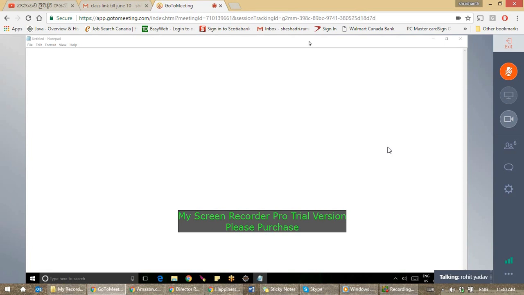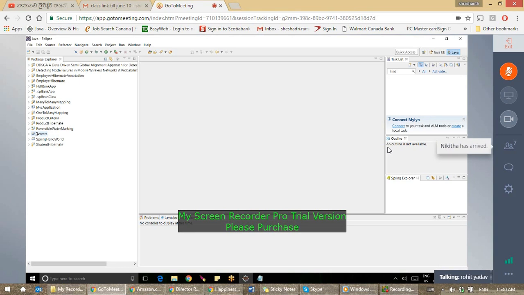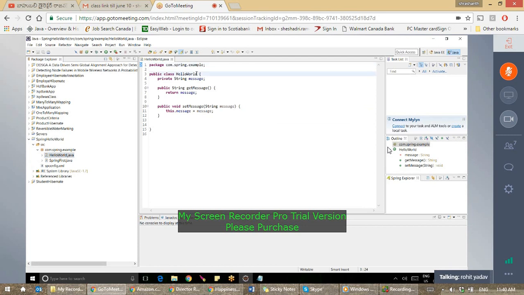So what was the first thing we had? Application name: Spring Hello World, right? Inside the Spring Hello World, we have written the first thing. This is the bean class. Hello World is a bean class. It has a variable known as message, which is of string type, and we have the getter and setter methods.